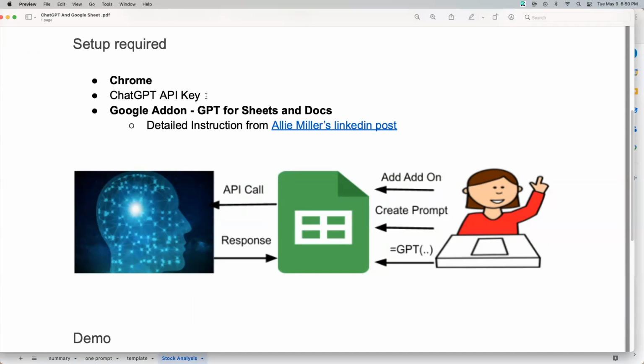If you have any question about the ChatGPT API key, you can use my previous presentation, an overview of ChatGPT, on how to get the ChatGPT API key. And then you need a Google add-on on the Google Sheet. It's called GPT for Sheets and Docs.